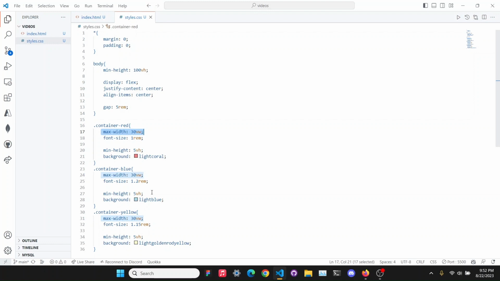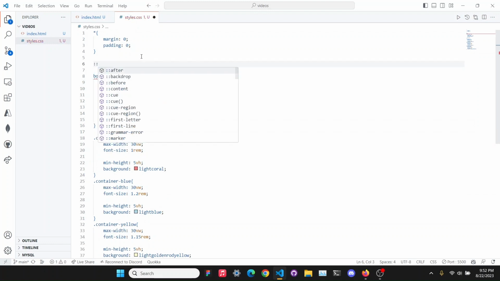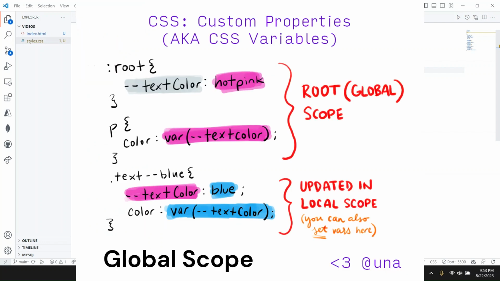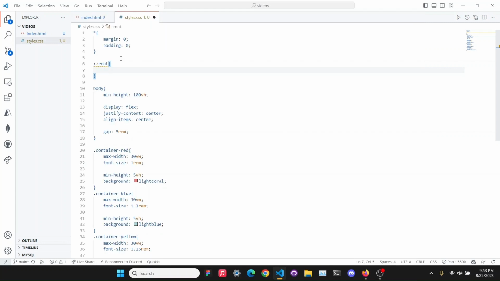So how do we actually do that? For this, we want to do something called root. We want to type in :root. And basically what this is what's called a global scope. All HTML elements are going to be able to see this global scope, which basically means that all of these selectors here, so our body, our container red, our container blue, our container yellow, is all going to be able to access this root because it's a global scope.